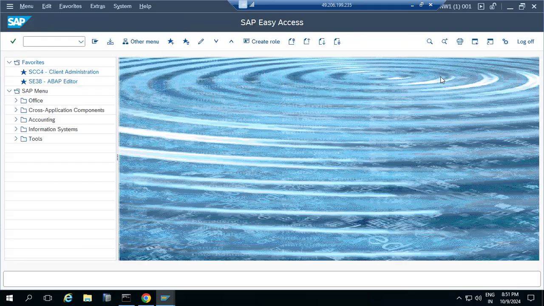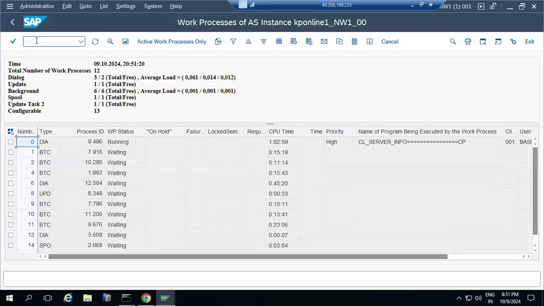So SM50 is the transaction code to check the work process overview. The dialog work process overview and everything is handled by the SM50 transaction code. SM50 is the transaction code to check the work process status.